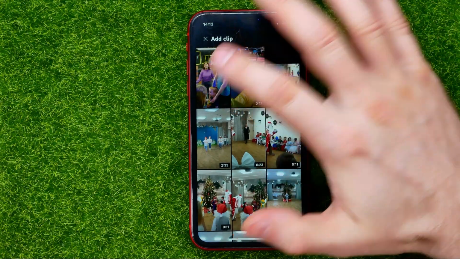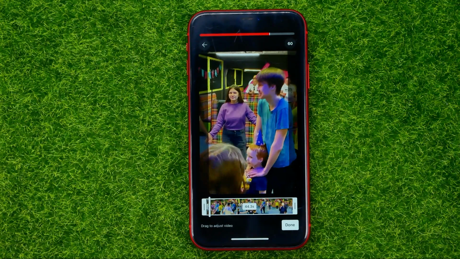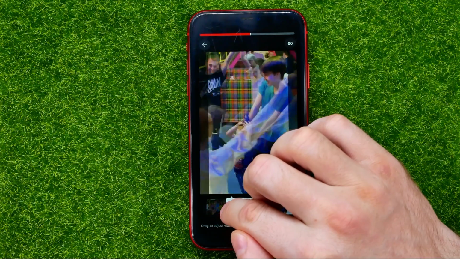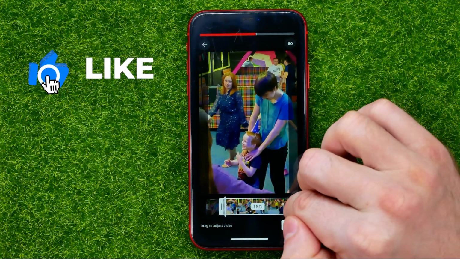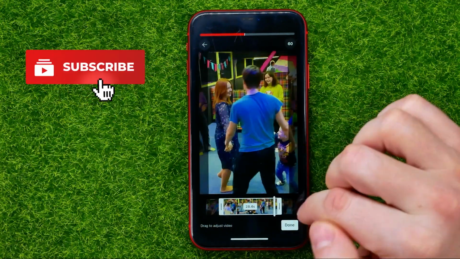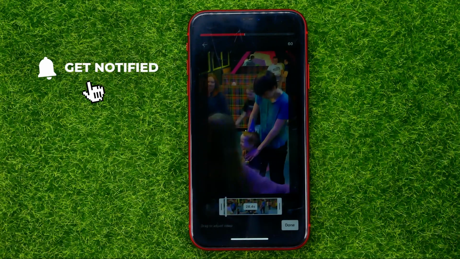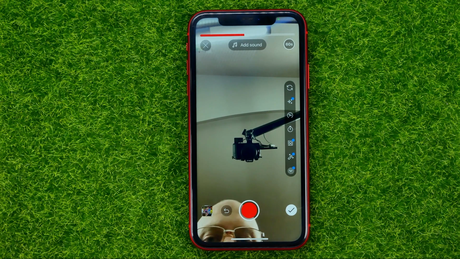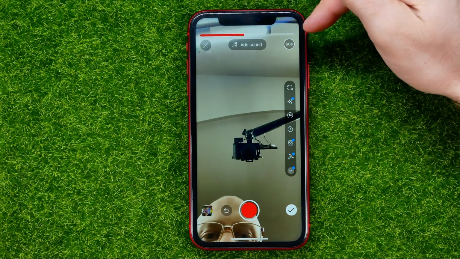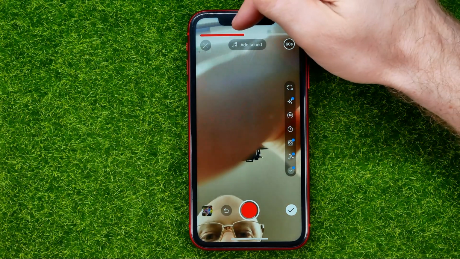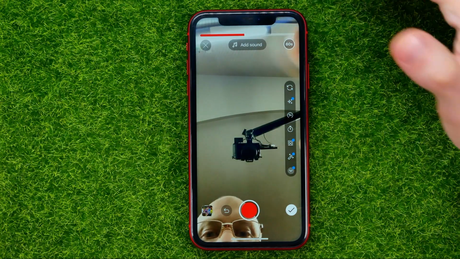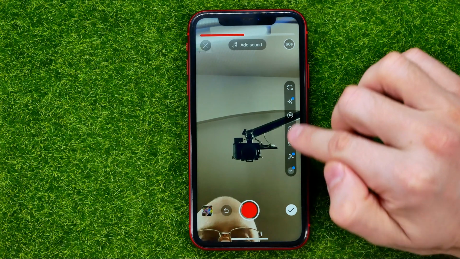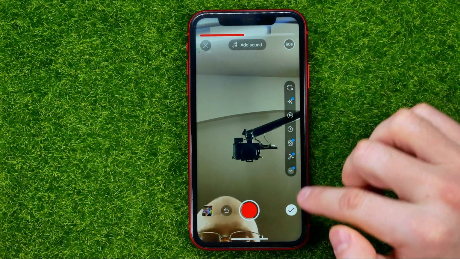Just select a video, and that will open up that editor where you can trim this video from the start and from the end, and then hit done to move on to the next step. On the next step you will be able to continue creating your shorts, so then you can record video or upload a new one, and then you will be able to use all those tools.